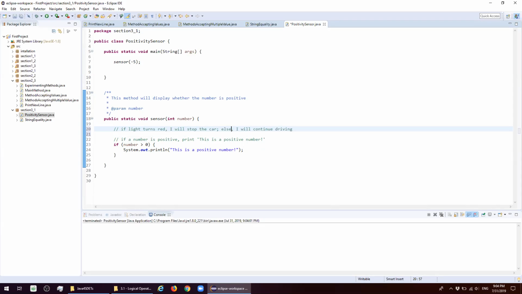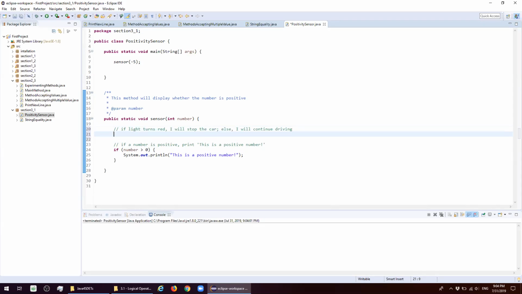Else is short for, let me type it here, in this example, else is short for if the light is green, correct? So the light can be either red or green or yellow, right? So there are 3 options. If the light is not red, it is either green or yellow, correct? So in either green or yellow, I'll keep driving. So that's what simple else stands for.